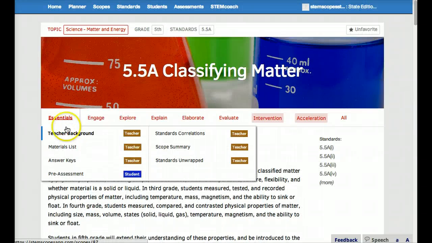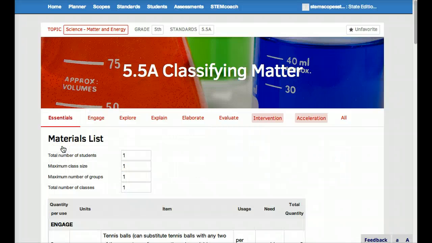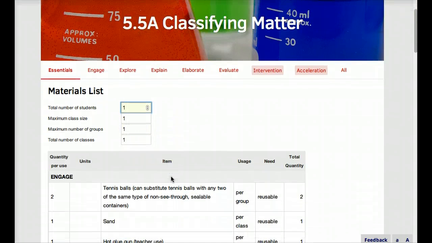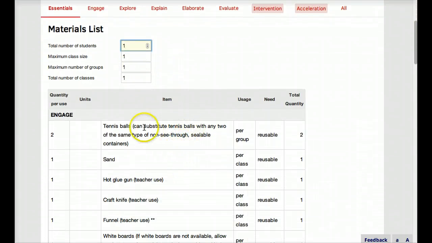The second thing under Essentials is a materials list. These are modifiable lists for you to input how many students you have, your class sizes, how many groups you plan to use, and how many sections, how many classes you have. And once you do that, it's going to give you a grocery list, a shopping list of everything you need for all of the hands-on activities in this particular scope.